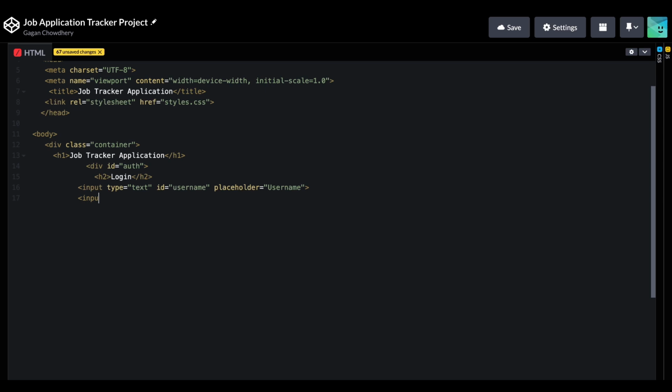Then we have two input fields, one for the username and one for the password, both with corresponding placeholders. The login button with the ID "login button" will trigger the login functionality when clicked. Lastly, there's a paragraph with a button inside it that will allow users to switch to the registration form.